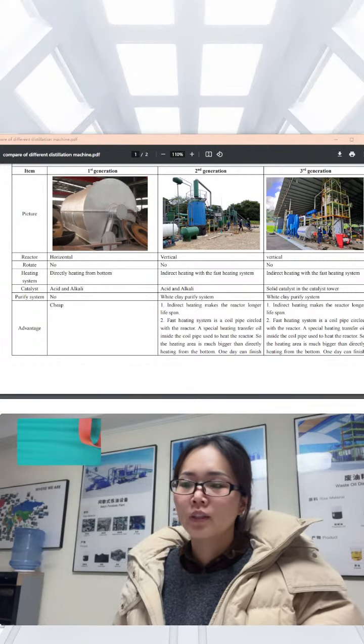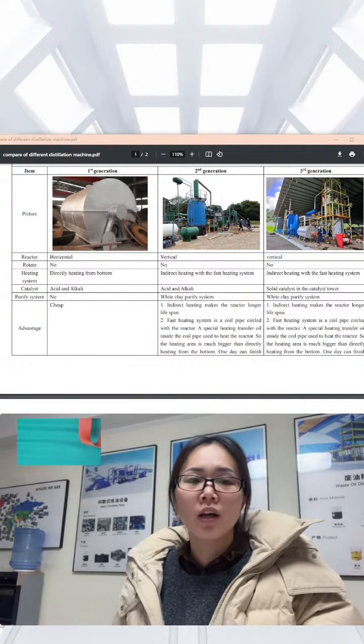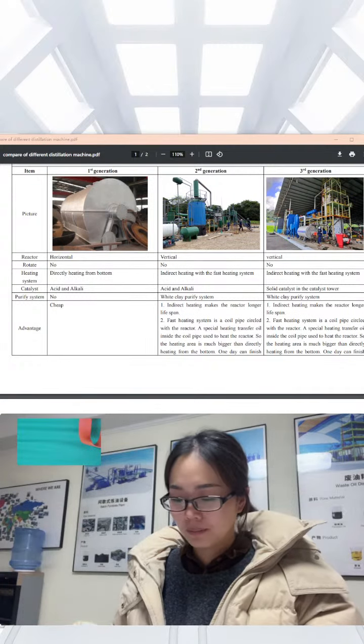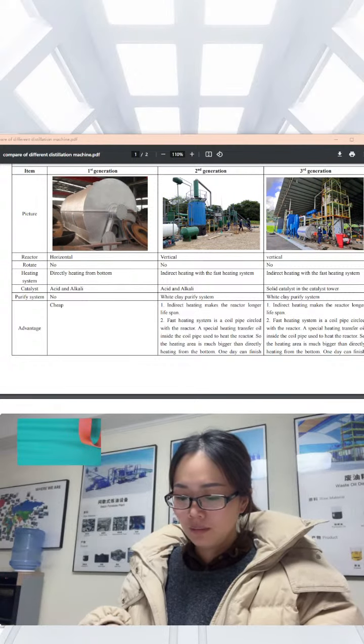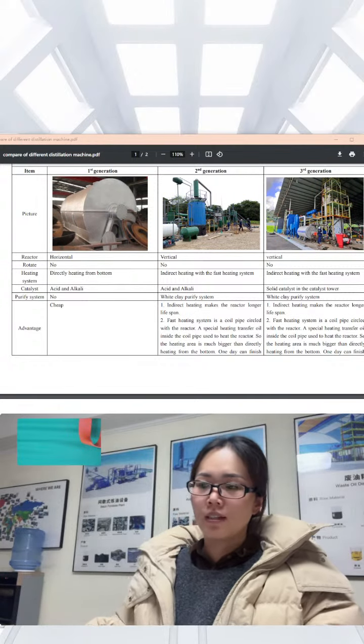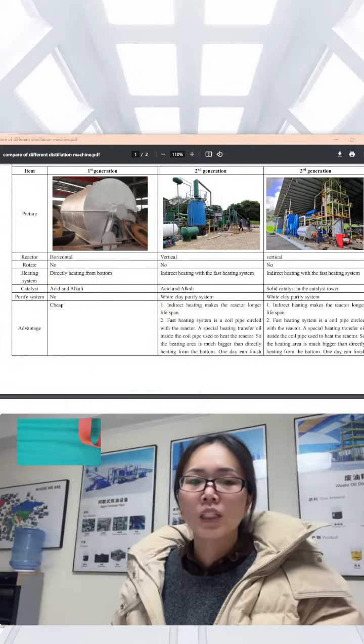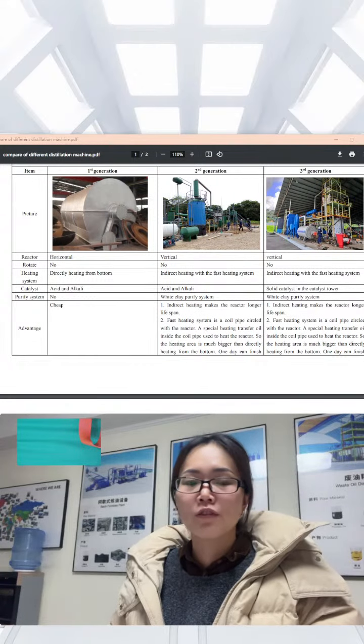So with this information you can try to find your final market for diesel from the waste oil. This is about the application of the final oil.